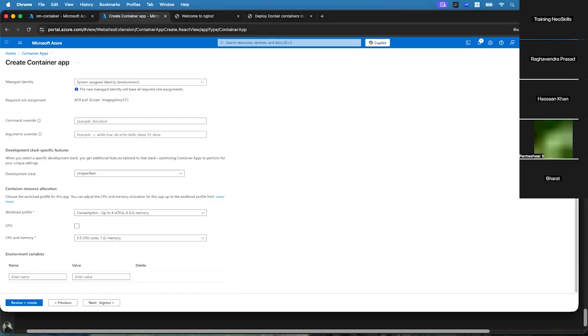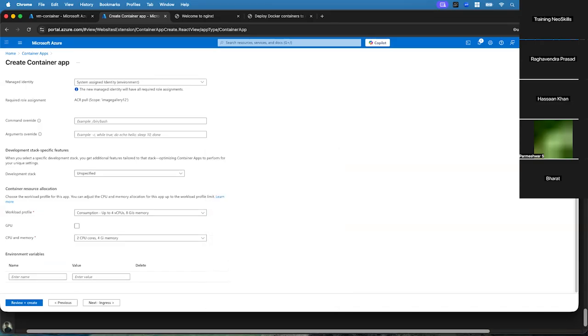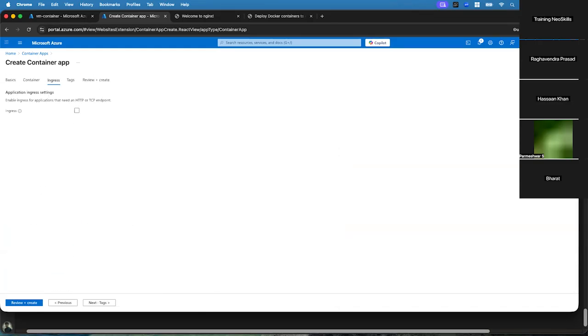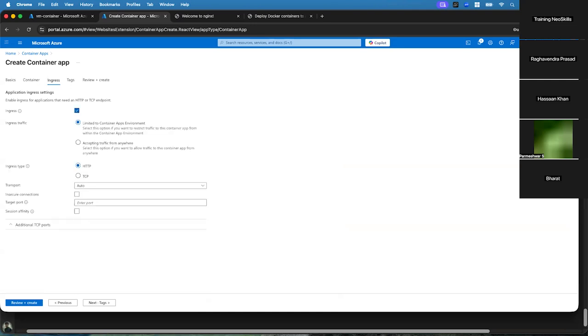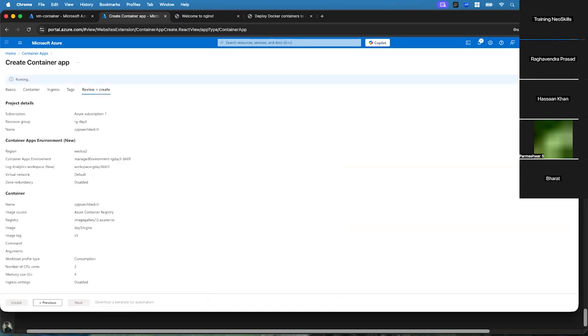See here, CPU and memory. So this is a workload profile. Out of that, for this particular container, how much you want. So you can choose 2 vCPU, 4 GB, or 1 vCPU, something like that. Whatever you want, you can just choose that. And then once you do that, you can just go for ingress. If you want to enable ingress policies, you can do that. Tags, we also have the review and create, right?